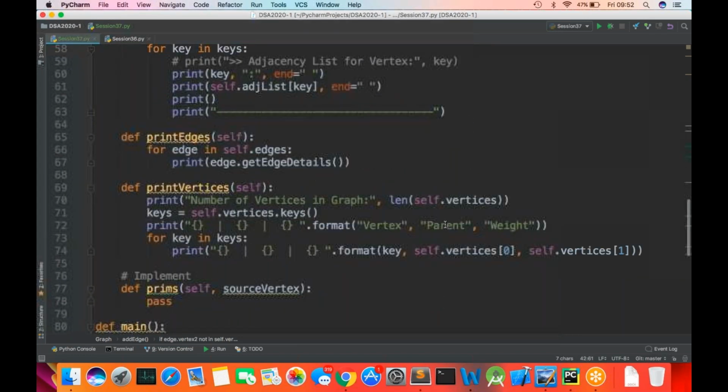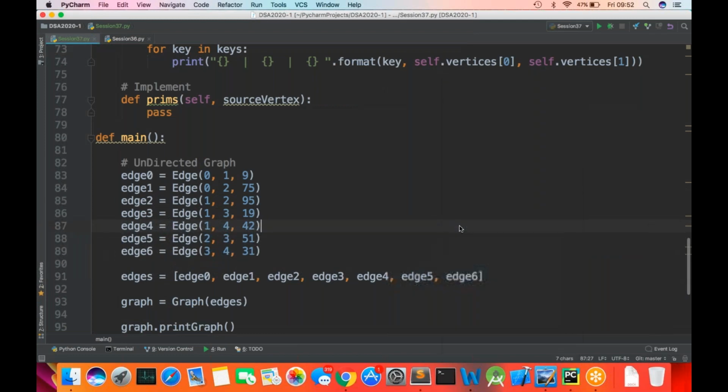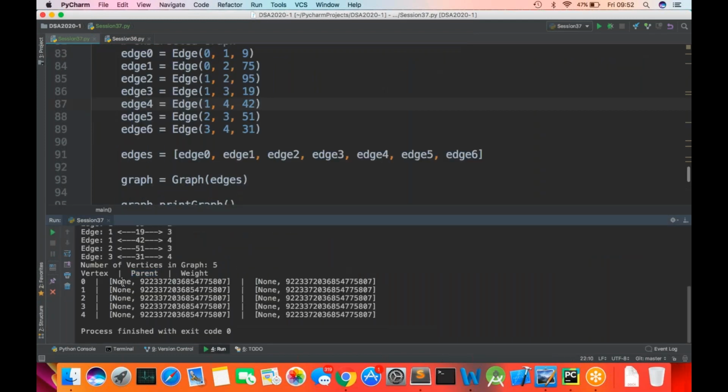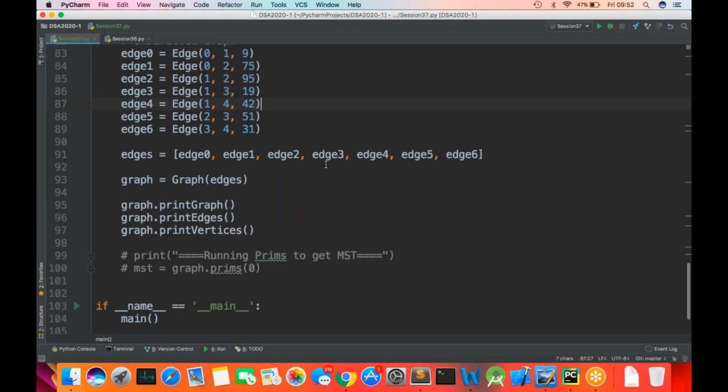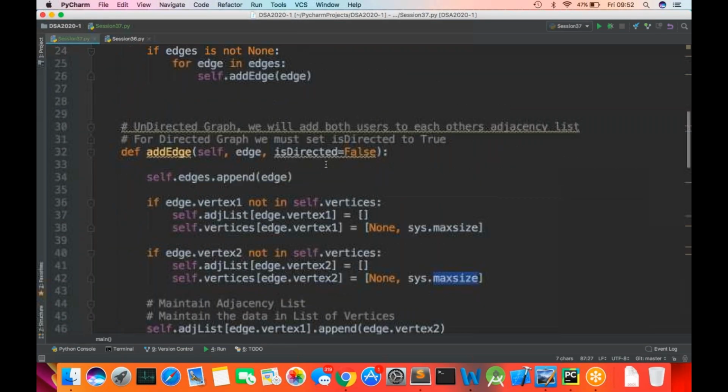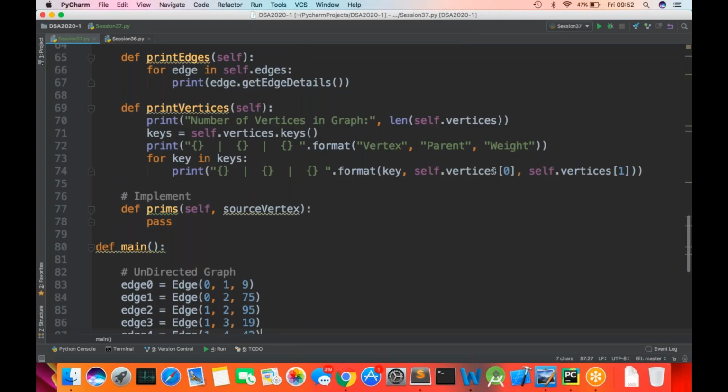So I don't know what we did wrong here. So the parent is supposed to be none and the weight is supposed to be this max size, I think. And the printing, we did something here and there. Let me check. Okay, so self dot vertices of key of 0.